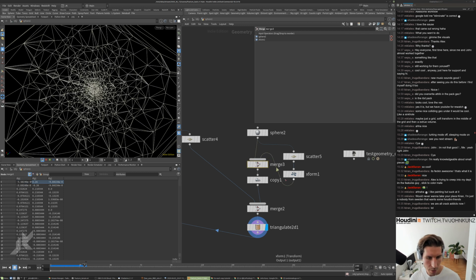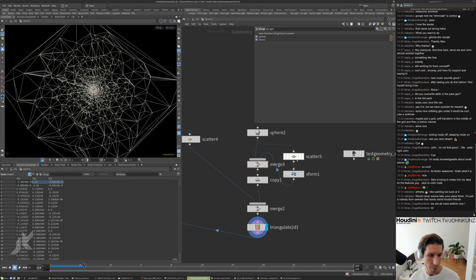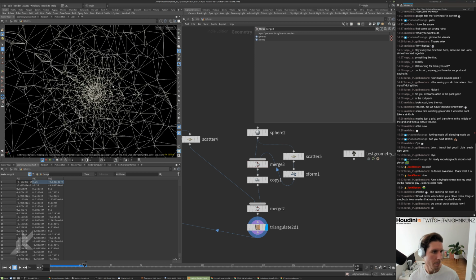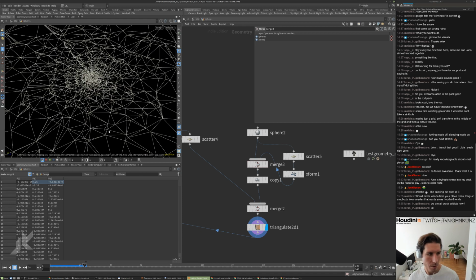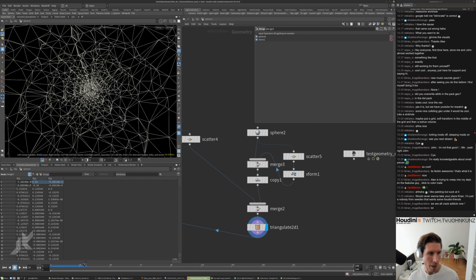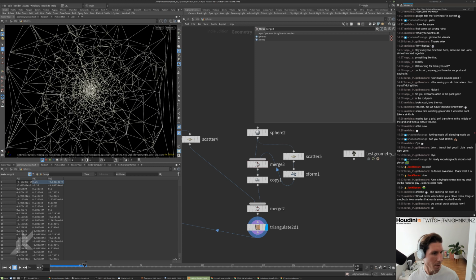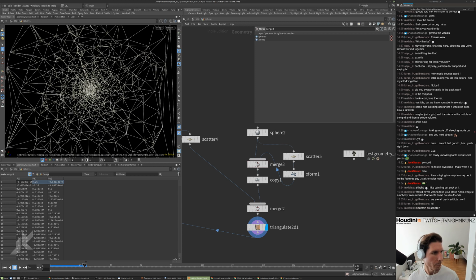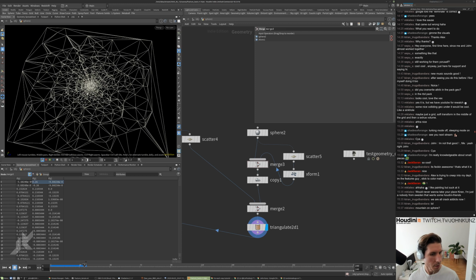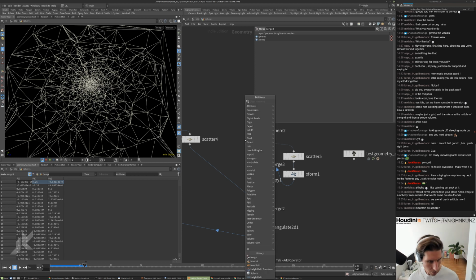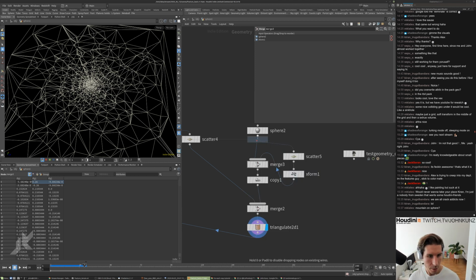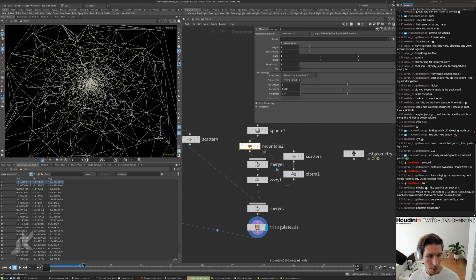The reason I'm doing this is because if we just scatter after the copying, it will just evenly distribute stuff across the copies. What I'm trying to do is bias these scattered points so that we have more of them in the center of things. You think a mountain here will help? I think that's a good idea. Let's pop it in.